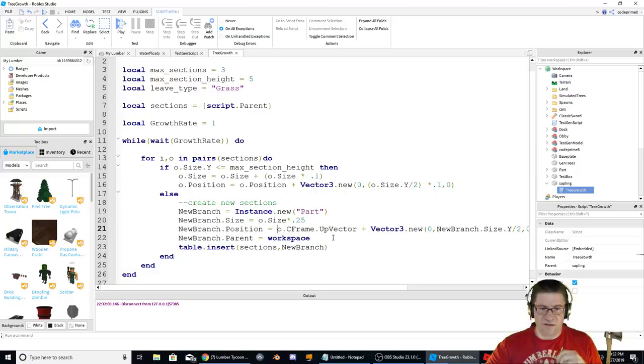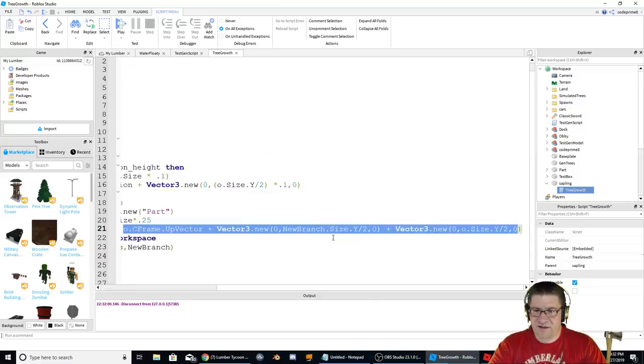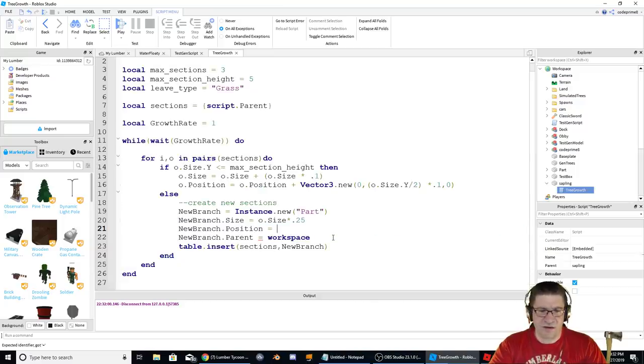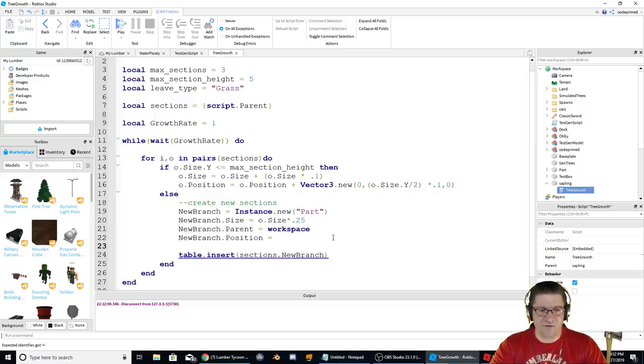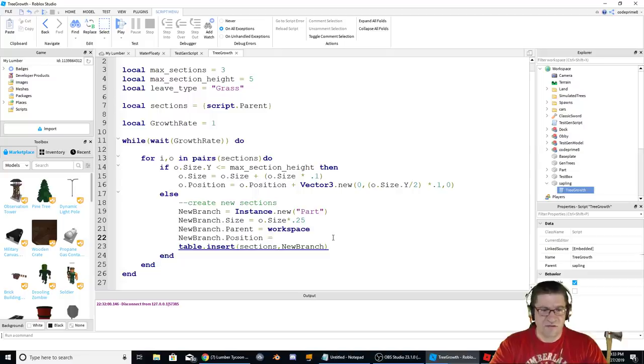Now I don't like the way this is working. So I'm gonna have to take this entire thing out. Boink, get out of there. So let's go ahead and add it to the workspace first. Game.workspace, I guess. And then the position is going to be equal to o.position plus, we have to get halfway up.